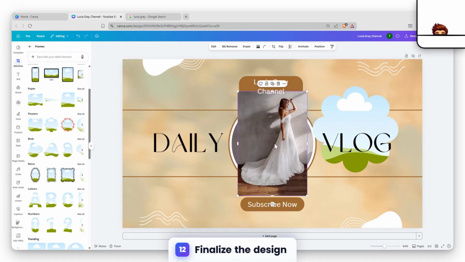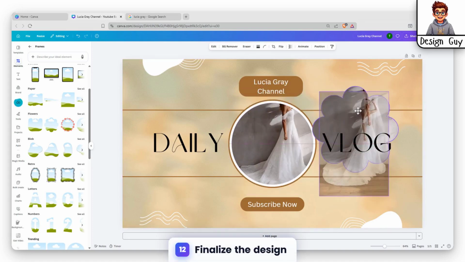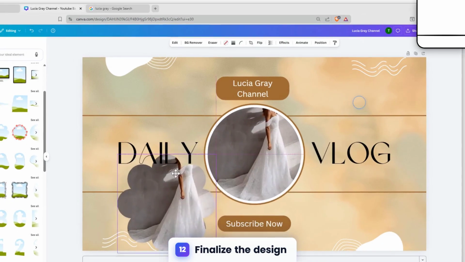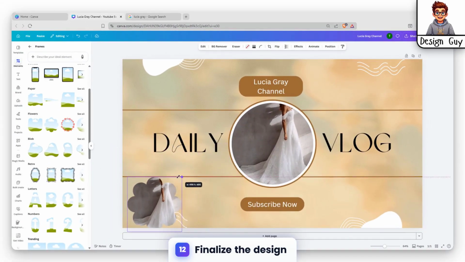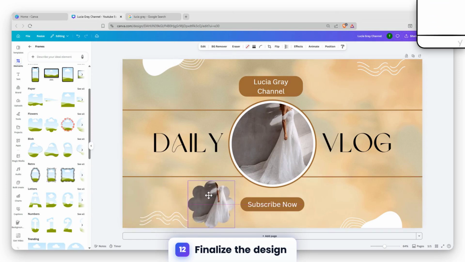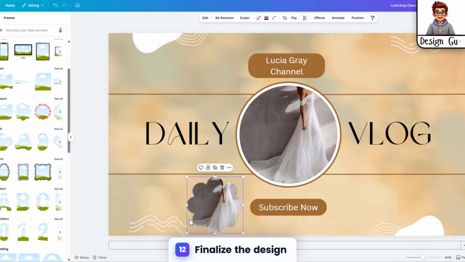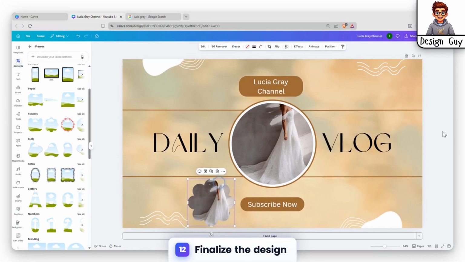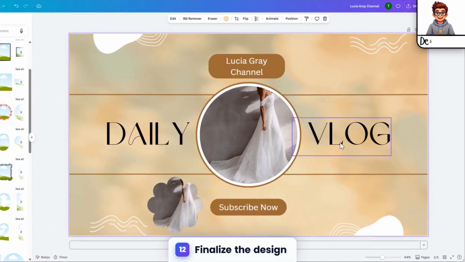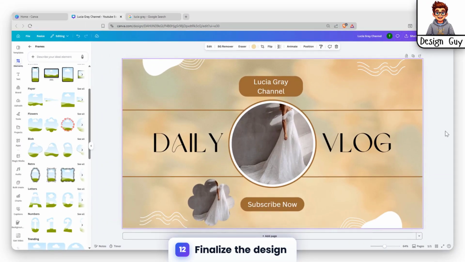To add another image, click on the Uploads tab and select your file. Drag the image onto your banner, then resize and position it anywhere you like. Adjust it to fit your design. This technique lets you customize your YouTube banner exactly as you want. That's how you design your YouTube banner using Canva's tools and simple drag and drop features.